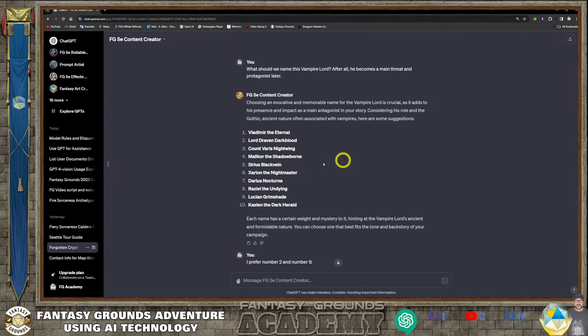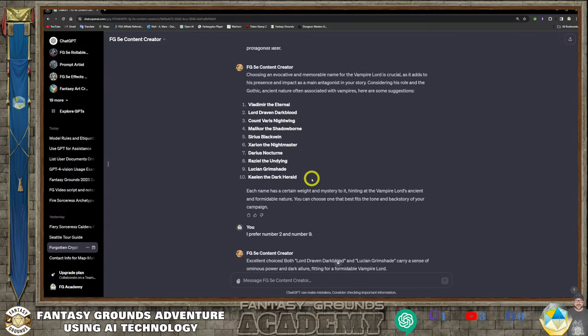Vladimir, kind of a cliche name. Count Varys, eh. Malachor, doesn't sound like a vampire. Sirius Blackvane sounds like a ripoff from Harry Potter. Zarian the Nightmaster does not sound gothic or human. It sounds more like maybe drow or something else. Darius Nocturne isn't too bad, but it sounds too casual. Raziel the Undying, maybe. And then Kaelin the Dark Herald, I don't think so. So there were only a few in there that really stood out, but I liked Lord Draven Darkblood, a noble at one point. Not quite a Count Strahd, not a total ripoff of Ravenloft, but still.